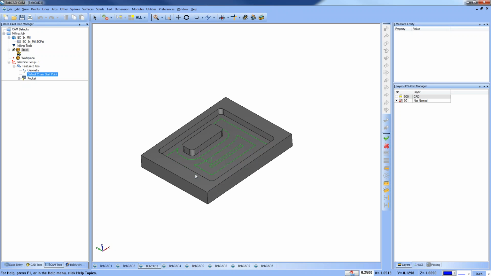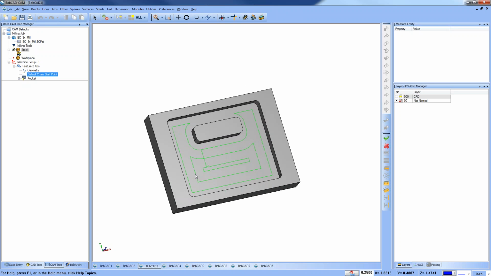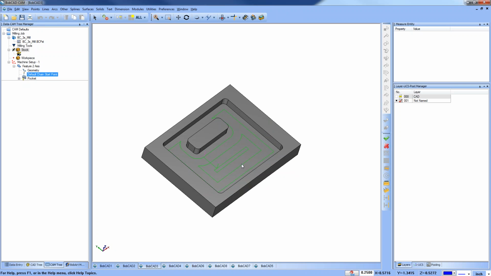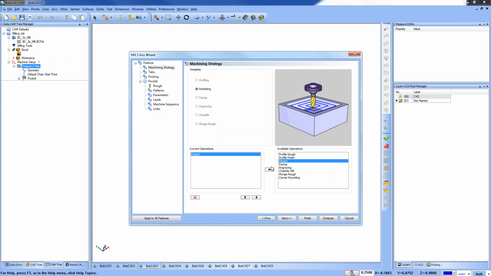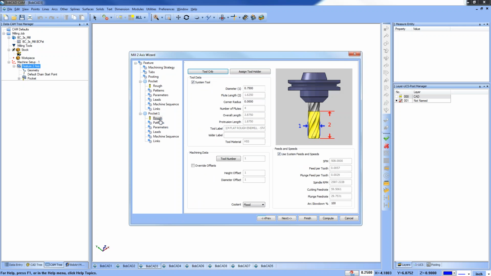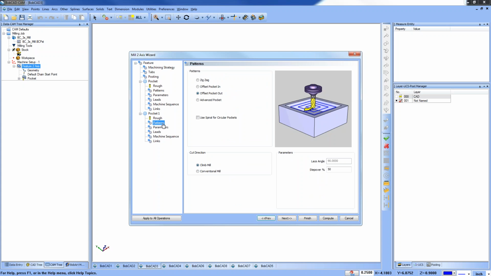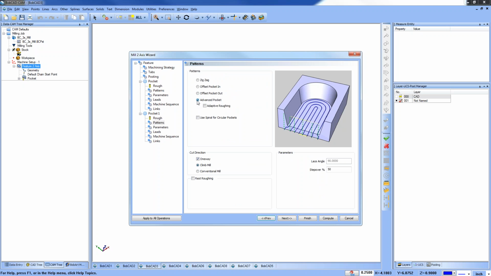When we're looking at 7 types of pockets and how do you use them? Well, if you've used a larger tool to clear out the bulk of the material, and then you have a smaller section that you want to target with a smaller tool, what you can do is edit your feature. You'll go to machining strategy, and you'll load another pocket cycle in here. So now you have 2 pocket cycles. And then in the second pocket cycle, you can drop your tool size down so you can use a smaller tool. And then you can change your pattern from an offset pocket. I'm going to click on Advance.